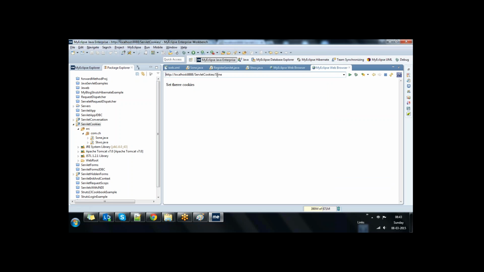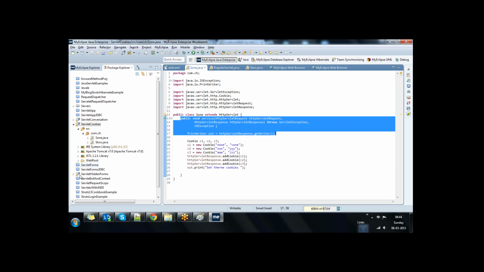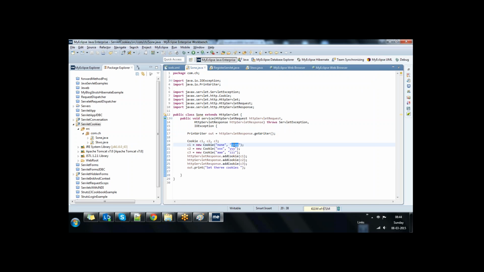Set 3 cookies. We are getting the values, but something is wrong somewhere. Cookie dot getName, I'm getting the name of the cookie. What is the name of the cookie? Name and value is V1. Second, name 1, value 1.